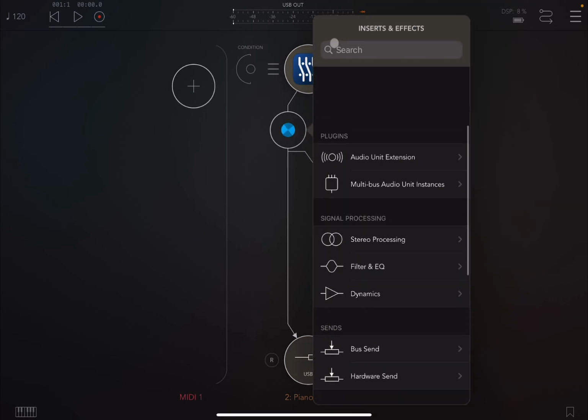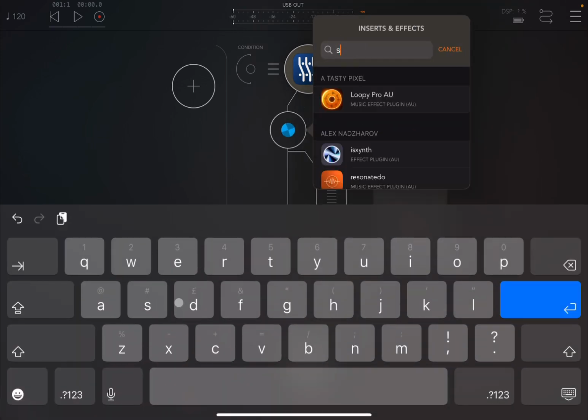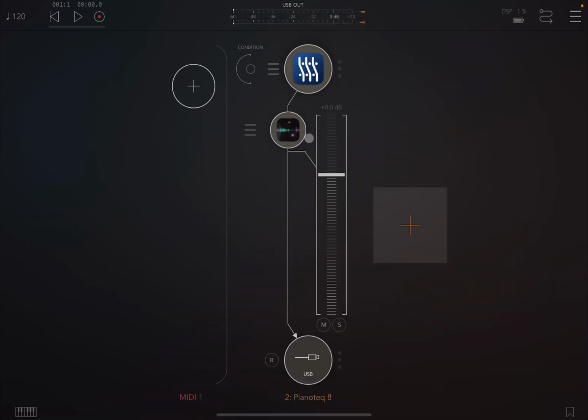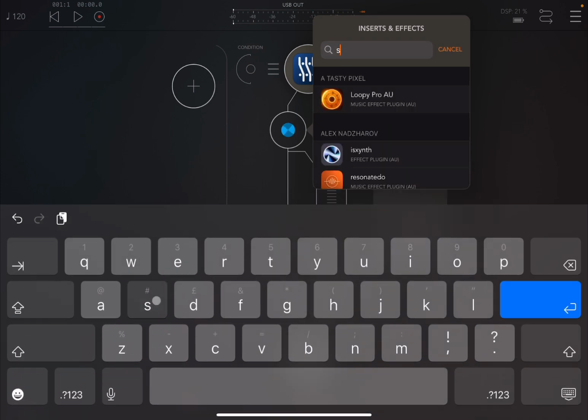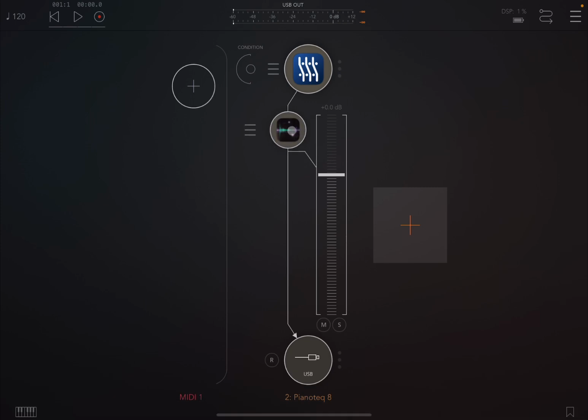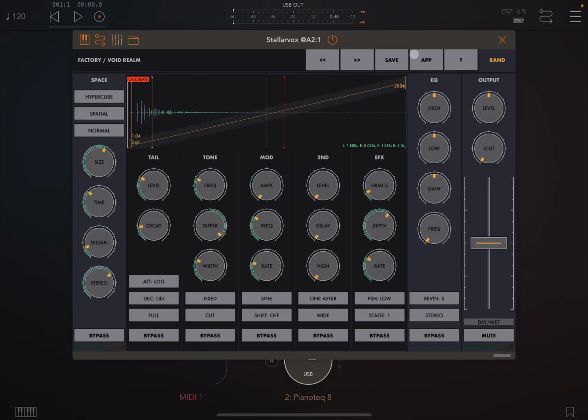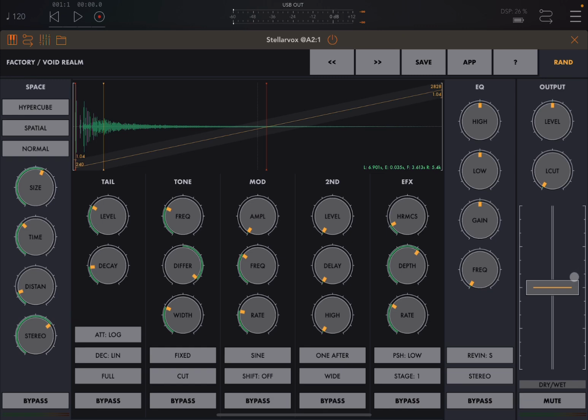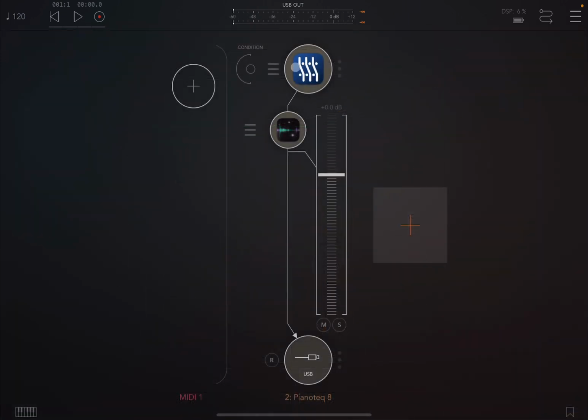Let's insert something, the insert effects, and we are going to choose Stellavox from, oops, not that version. We're going to choose Stellavox again as an audio unit. There it is. Now we open that, we choose a preset called Void Realm, and we decrease a bit the mix, dry and wet. So let's test it out a little bit.